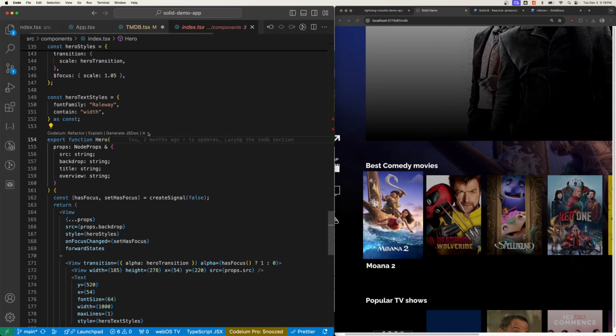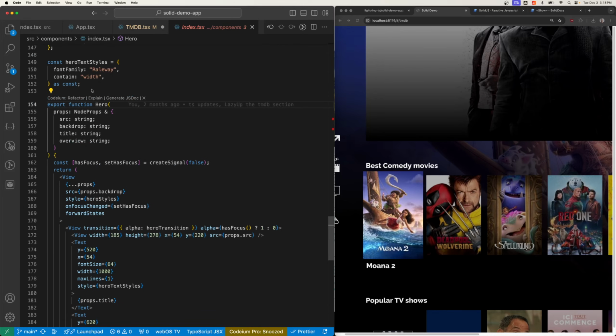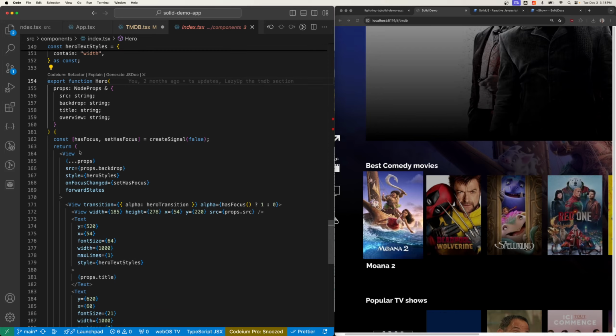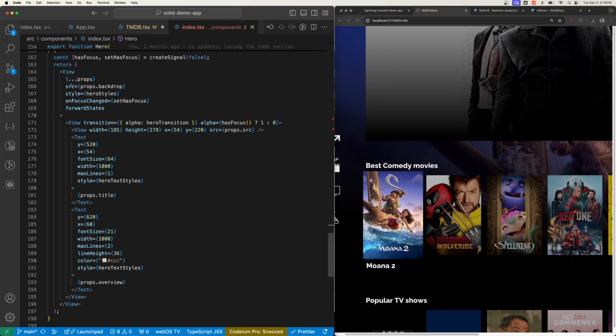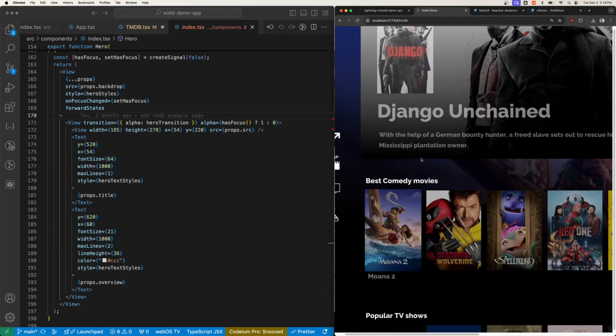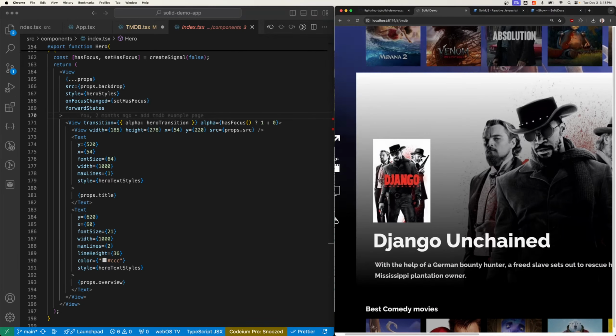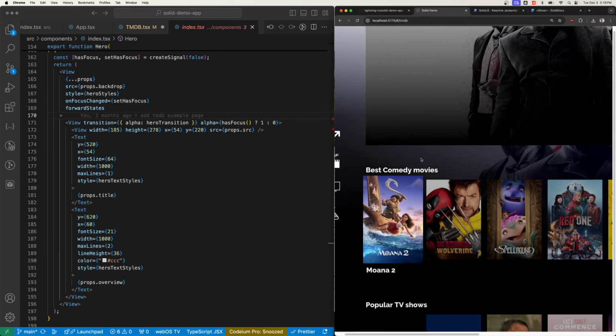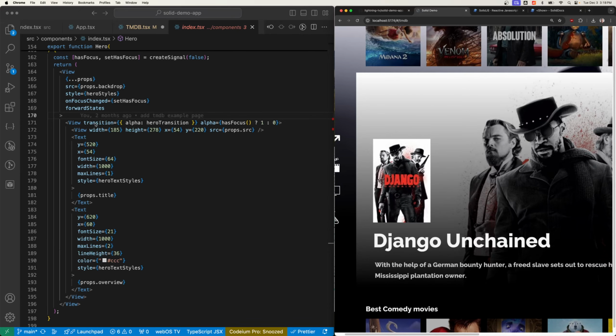We can go into our hero component real quick. So again, we have another function, which is Hero. We can set custom props for our TypeScript definition. And then this is returning a view, spreading the props. We have onFocusChange. We have some focus states. So let's talk a little bit about that. You'll notice our hero component up here, when it receives focus, is displaying another poster and it's displaying the text. And how does that all work?